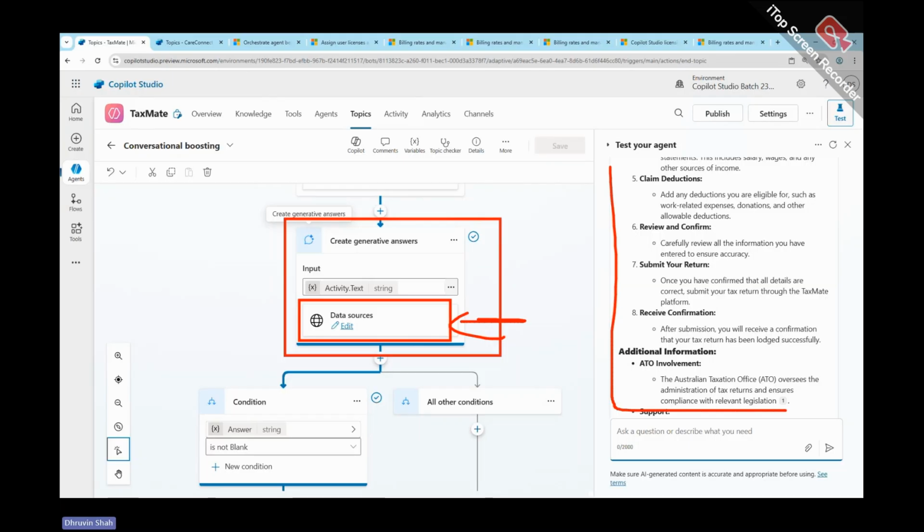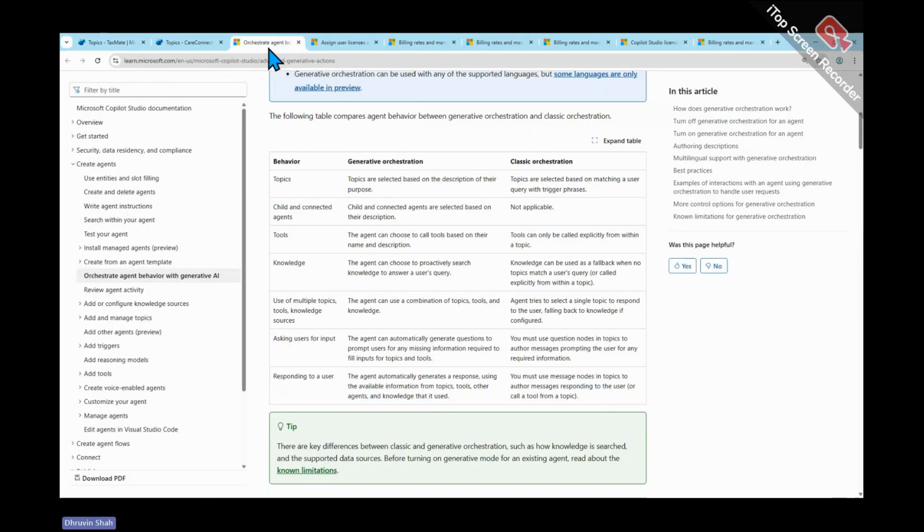How does classic orchestration work? It works in a fashion where topics are selected based on the query with the trigger phrases. It will not directly search the knowledge. Knowledge is always searched as a fallback topic, which means that our conversational boosting topic is triggered and from that the generative answer is triggered. This is how the classic mode works.